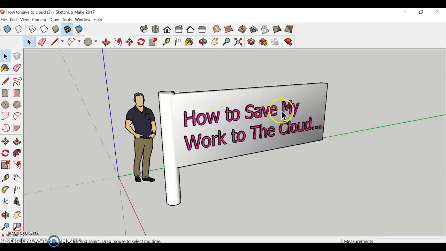This video is how to save your work to the cloud, especially in SketchUp. You might have a lot of work you want to do on your files, but you don't want to carry a flash drive with you. You can save it to your Office 365 account.